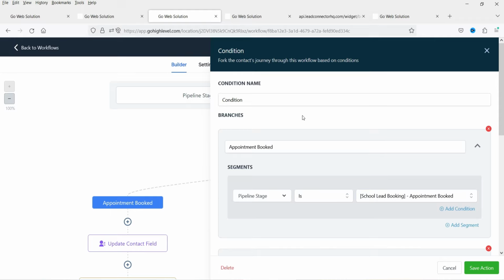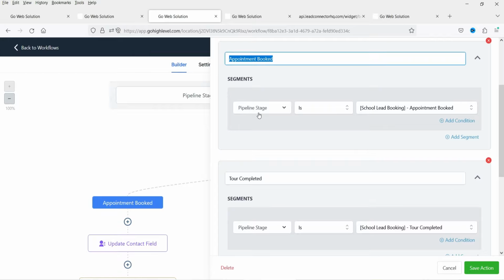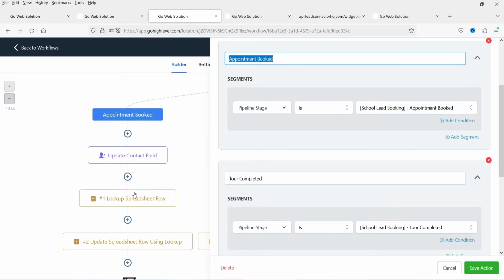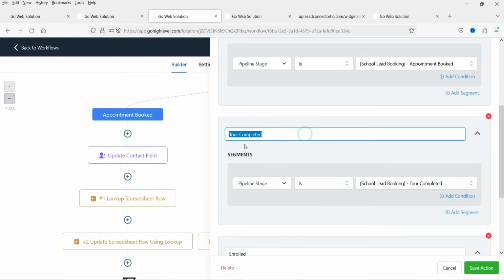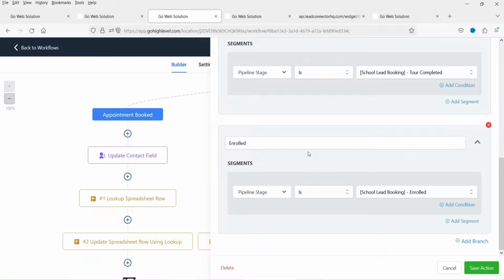In this condition, we will check what is the next stage of the lead. So the first stage is appointment booked, and I have it here. If the pipeline stage is appointment booked, then create this branch. The second condition is tour completed. If the pipeline stage is tour completed, then create another branch. If the pipeline stage is changed to enrolled, then create another branch. Similarly, you can create other branches for the other stages such as not enrolled and waiting list.